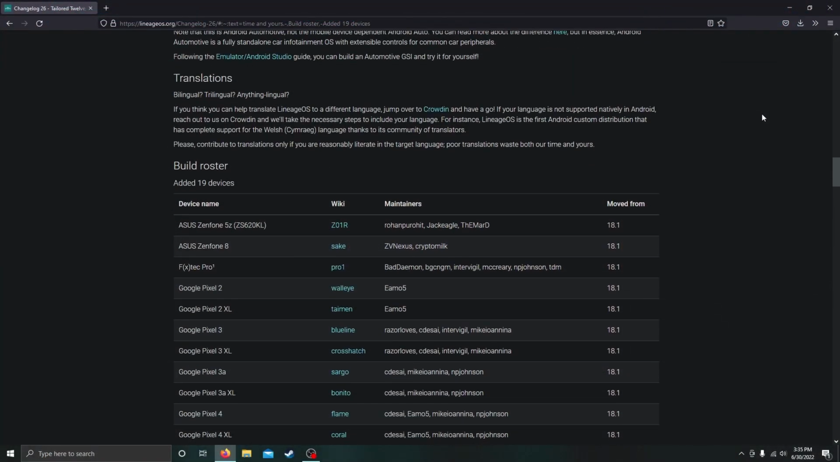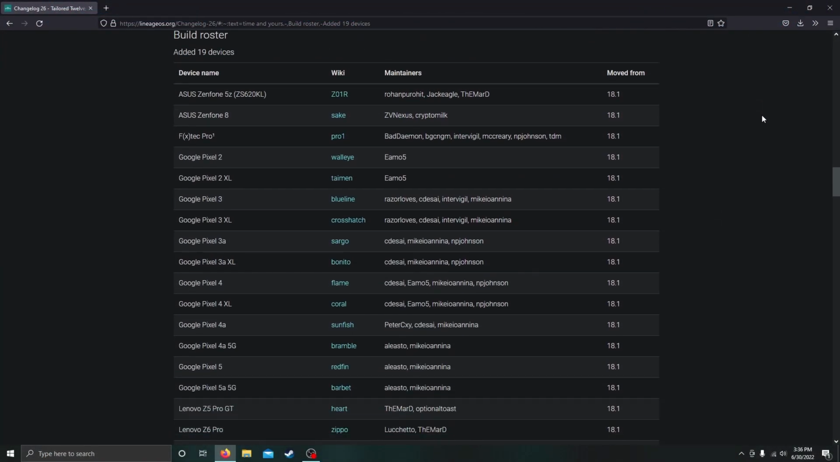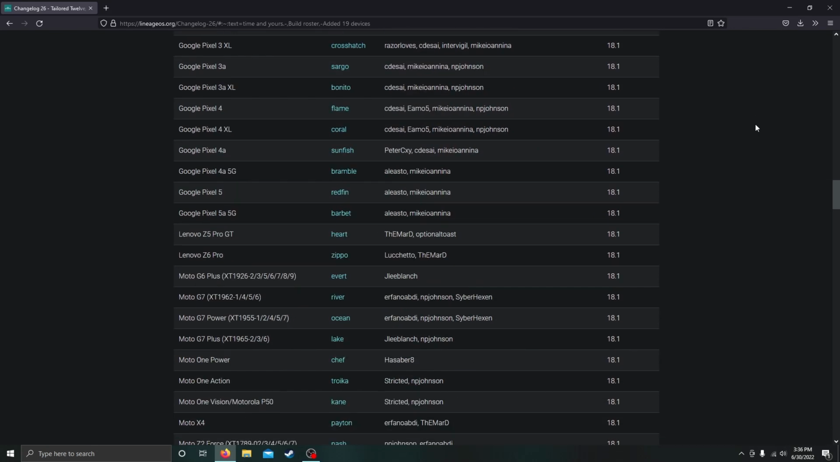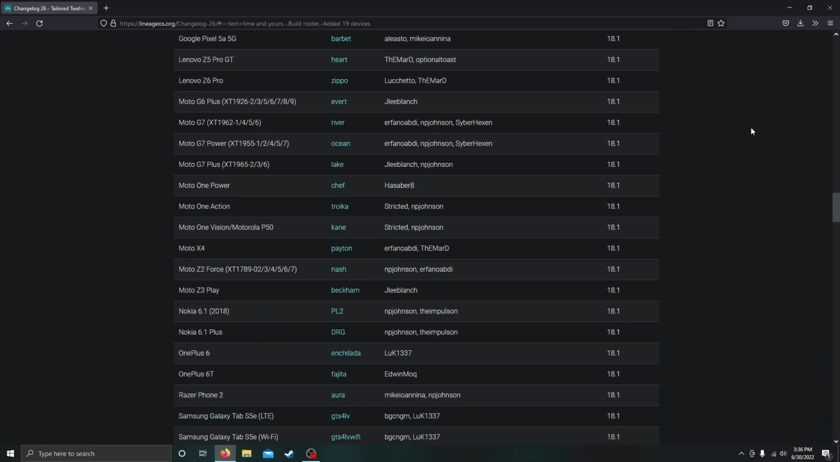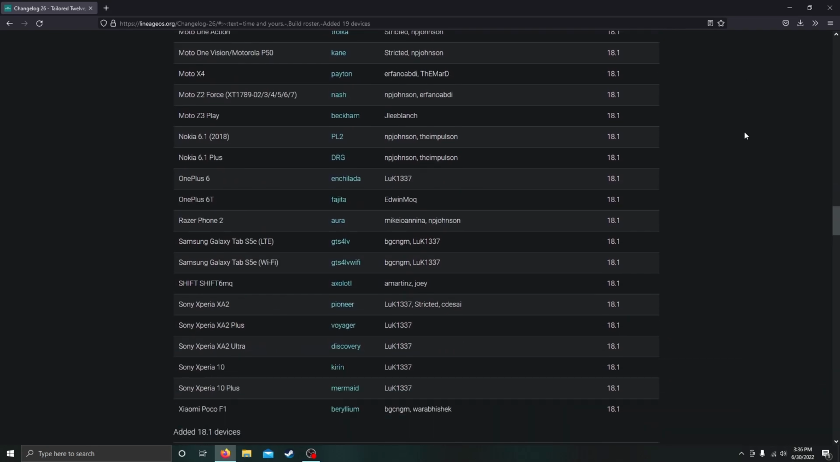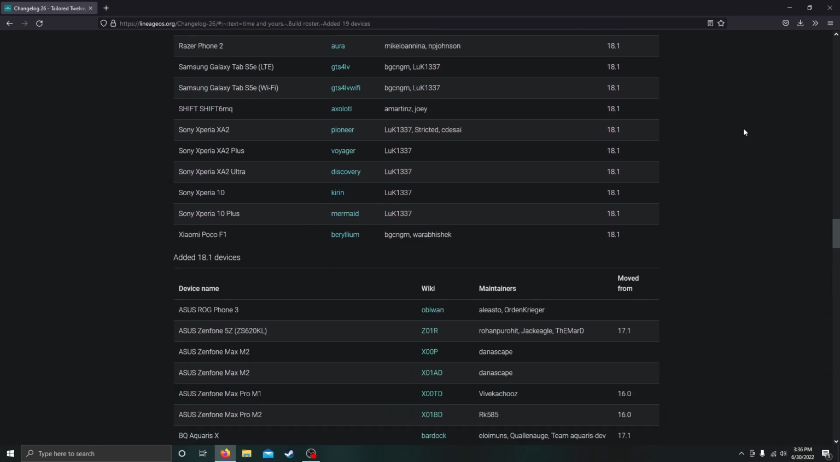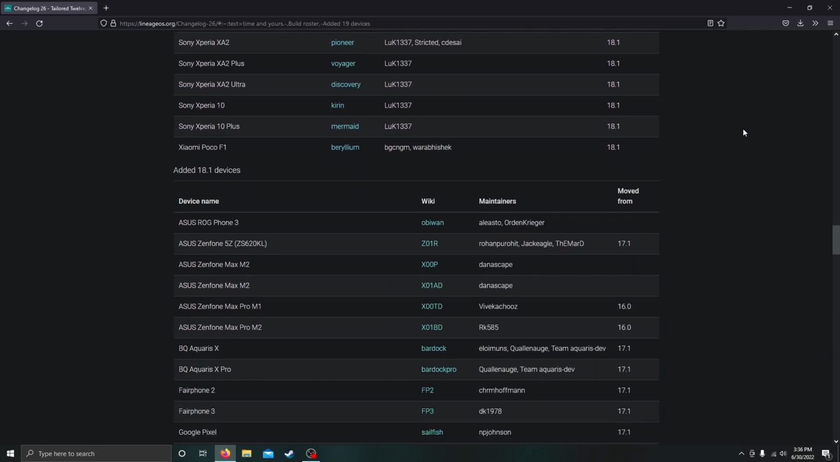Currently, Lineage OS is only available for a select number of devices, but may be available to others sooner or later. I'll link to a resource where you can find out about device availability and whether or not it's available for your phone.